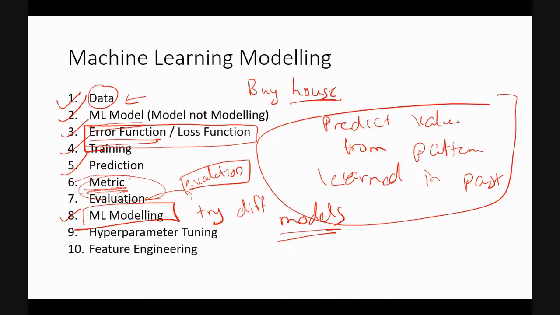And in ML modeling, we try, let's say, 5, 7, 8, 9, 10 different models. And for each model, we try 10, 20 different permutations and combinations of different values. Out of that, we choose the best combination. This is ML modeling. This is quite comprehensive. Today, we are taking an overview of this, a big picture view.